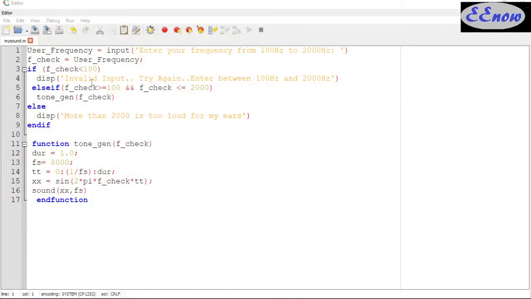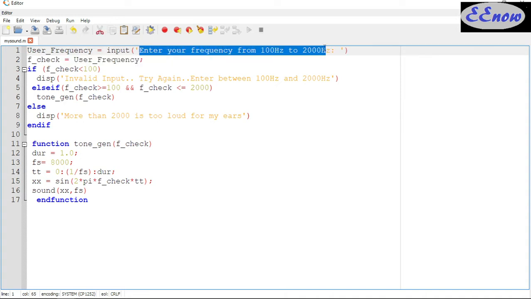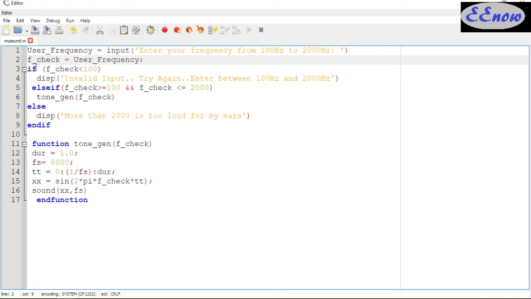So here's the program I wrote. I say user frequency, we get the input from the user: enter frequency from 100 to 2000 hertz. Then I call it f check. We put the user input here, and then we're gonna check. If it's less than 100, we're gonna say invalid input, try it again, enter between 100 and 2000 hertz.